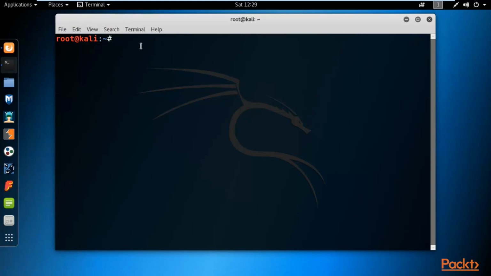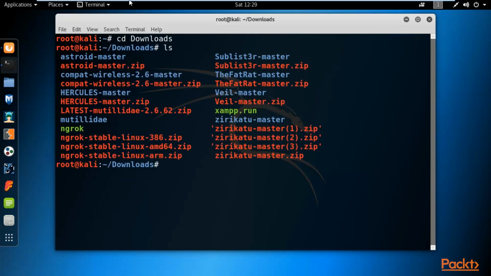Now I need to go to the particular directory where the file is available. So the file is inside downloads. Let me go to the downloads. So cd space downloads. Hit enter. So you are inside downloads. Now you can type ls to list all the files available in downloads. So these all are the files available in the downloads folder. You can see here xampp.run is available and I need to install it.